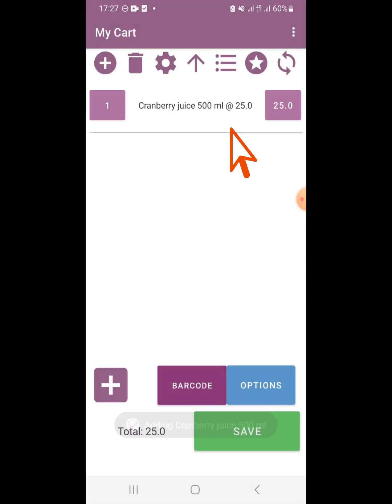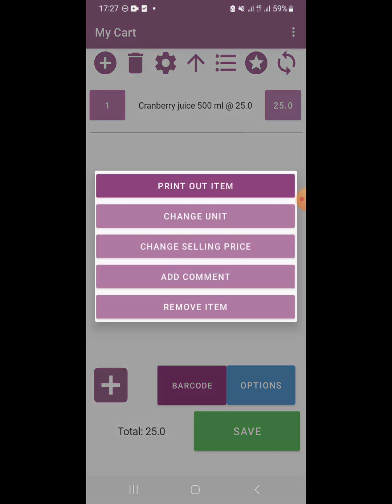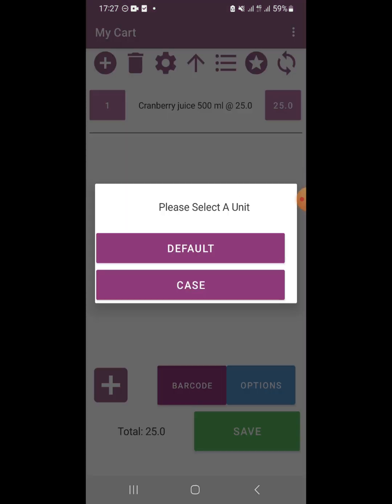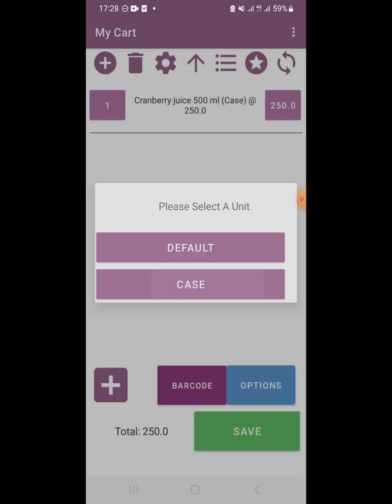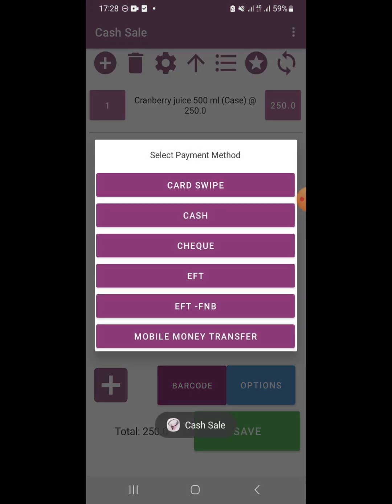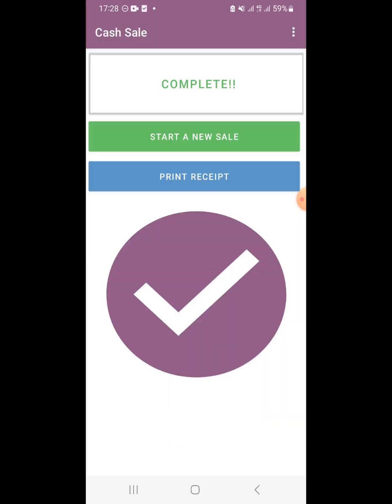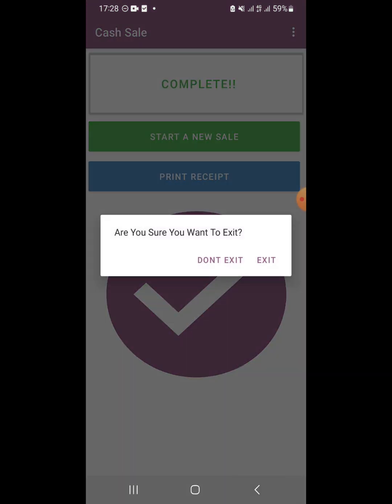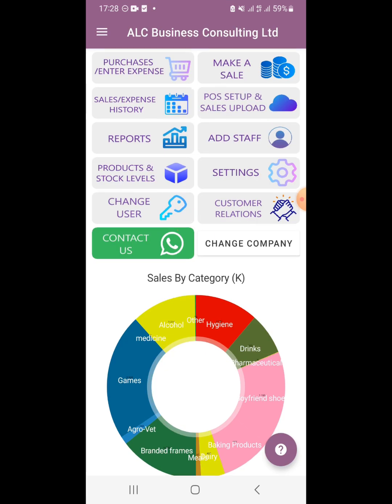And what I'll do here is on the right side, I'll click on that 25 and I'll actually say change unit because I want to sell a case. So I see it's asking me, please select a unit. I'll say case and I'll say we're selling one case for 250. I'll save cash, card swipe, and we're done. So that's how you can add a new product from the make a sale screen.